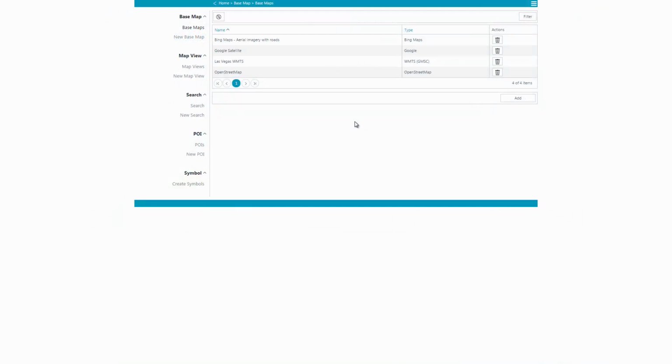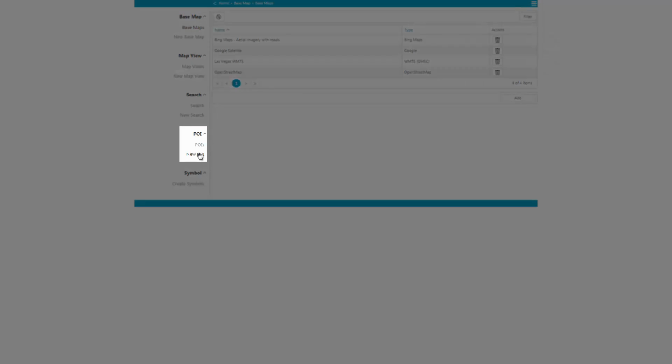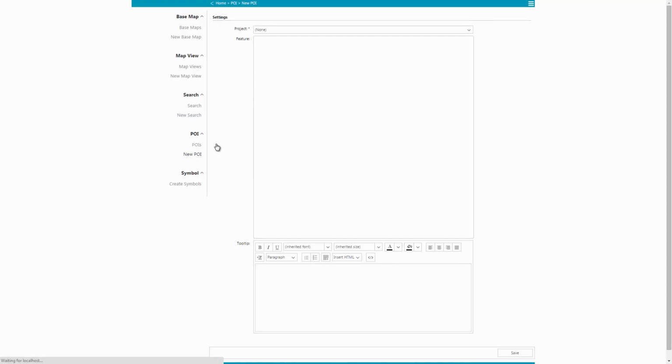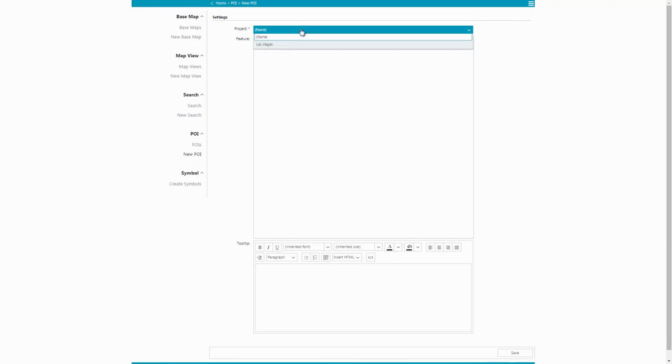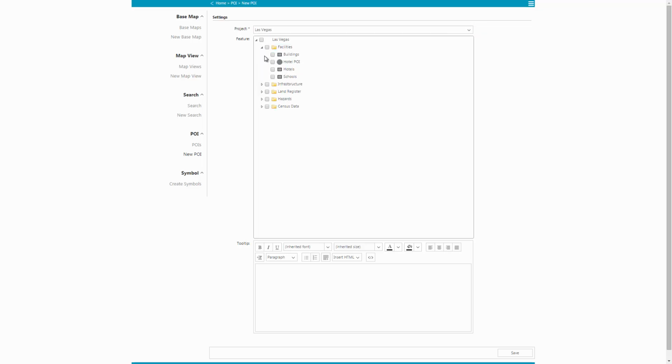Next, we'll define the points of interest, or POI overlays. From the POI menu, select New POI. Select the project. Expand the Facilities menu and place a check mark next to Hotel POI. We'll use this feature as the point of interest.